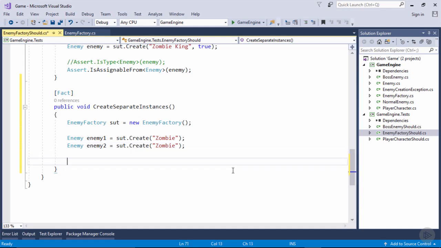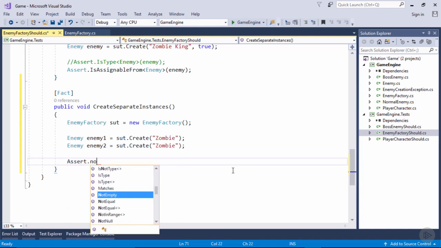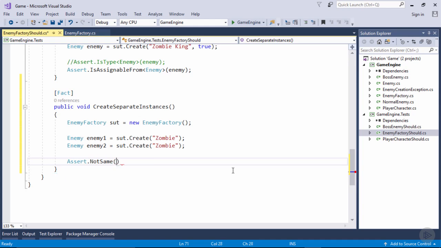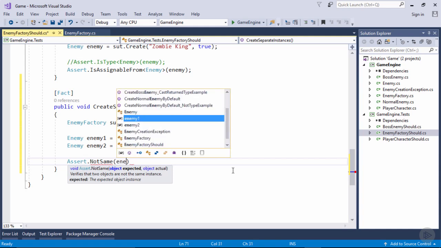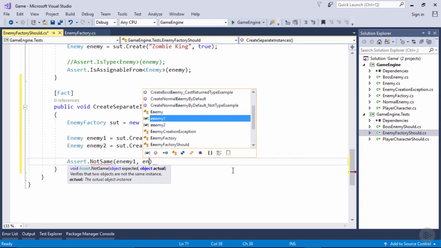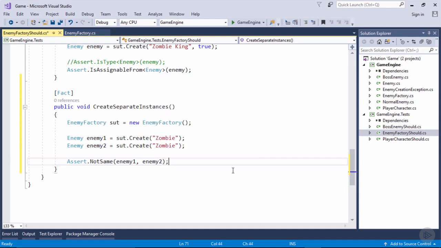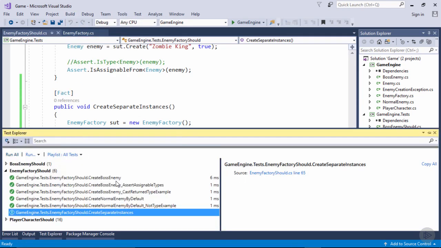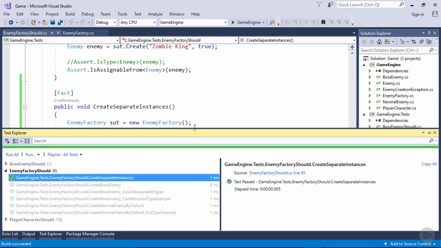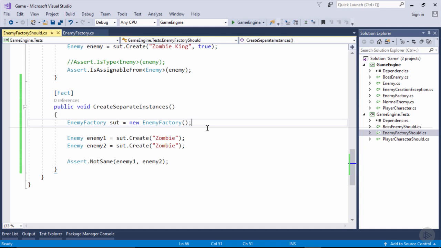What we want to do here is to check that these two enemies are in fact separate object references, or in other words, they're not the same enemy. To do this, we can use the assert.notSame method. This method takes two parameters and verifies that these two objects are not the same instance. So here we specify our first instance, enemy1, and our second instance, enemy2. Let's run this test. And the test passes because these are in fact two separate instances.